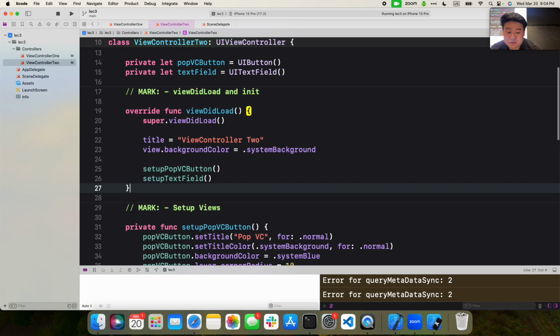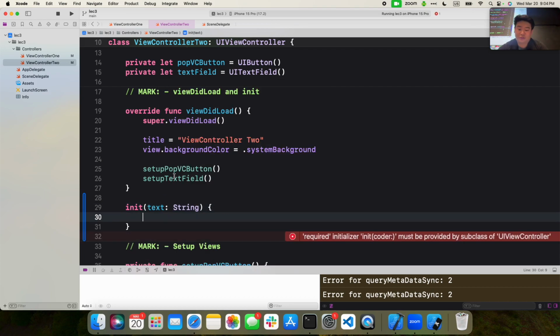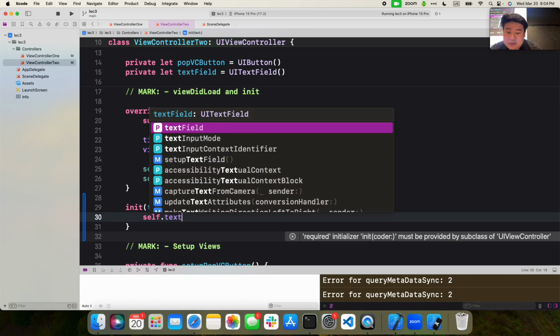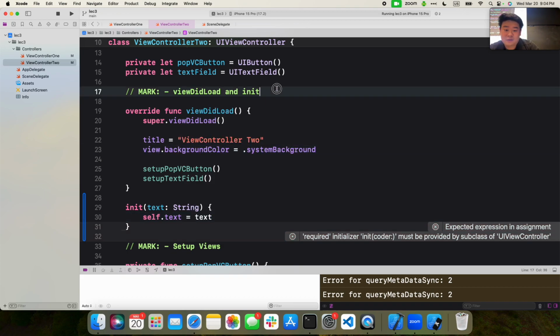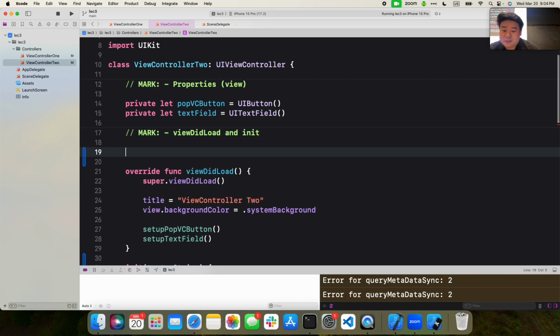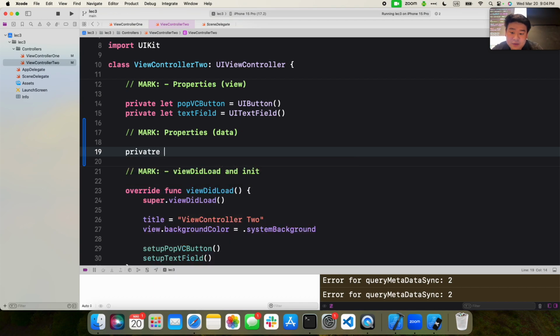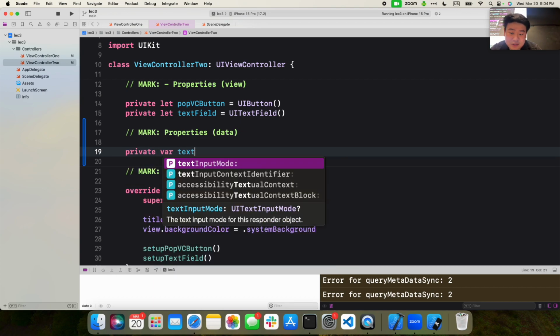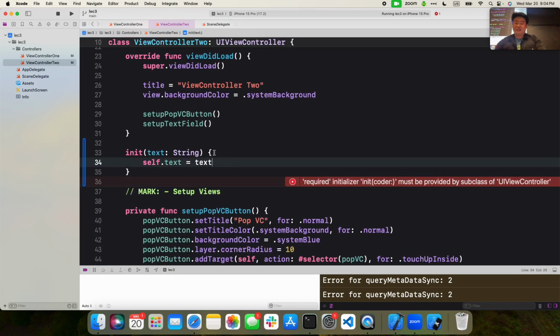So let's say we wanted to define an initializer. We can do init, and let's say we wanted to add the text, which is some string that we want to modify on the child view controller. So I'm going to do self.text is equal to text. Also, since we're using self, we do want to define a new property because we want to save the text from the parent class into the child class. We always want to label our data, so we can do private var text as a String. And in our initializer, we're initializing that text to the text that we're passing in the parameters.